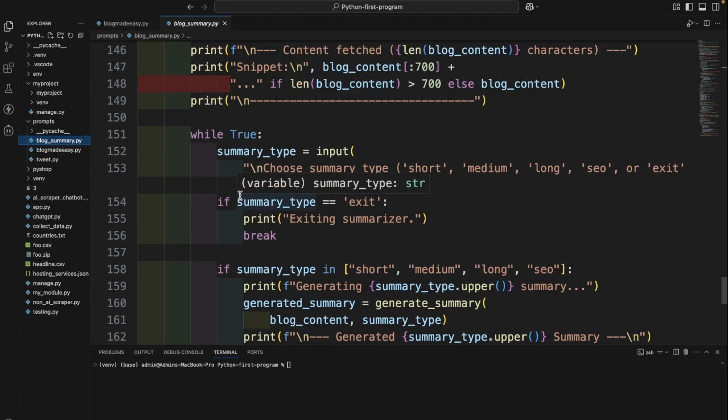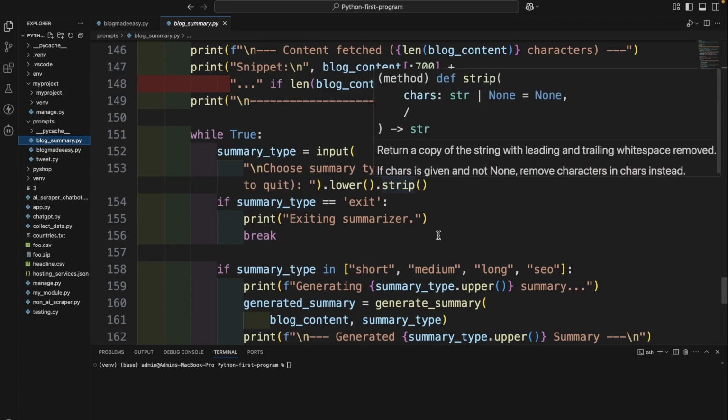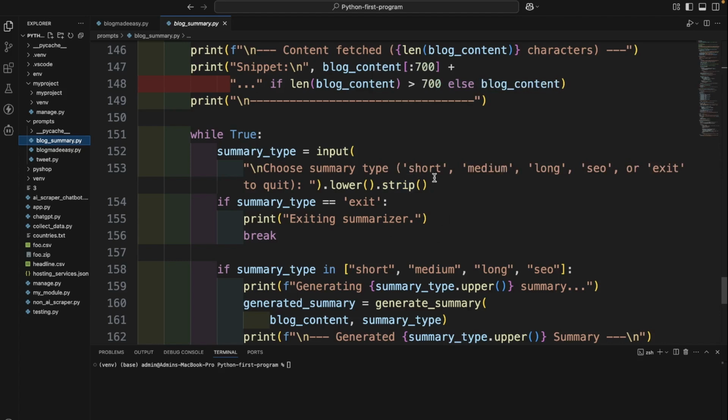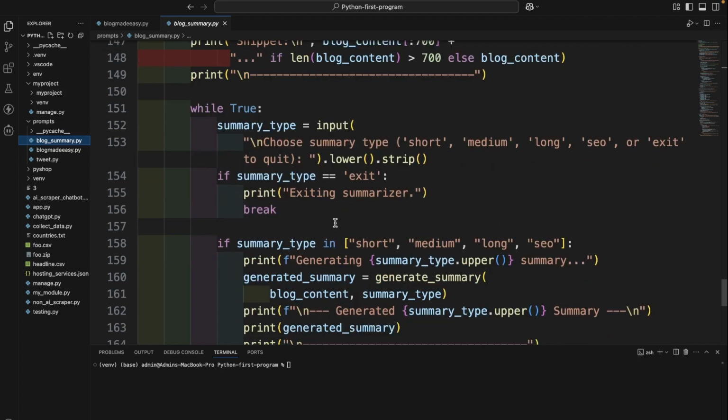Once this program is run, you will have the flexibility of choosing either short, medium, long, or the SEO form of the summary of the blog post that we are fetching from a URL. Or if you click on exit, the program is going to terminate. Look, if summary type is exit, then print exiting summarizer, then break the loop. So the program will break once the summary type is exit.